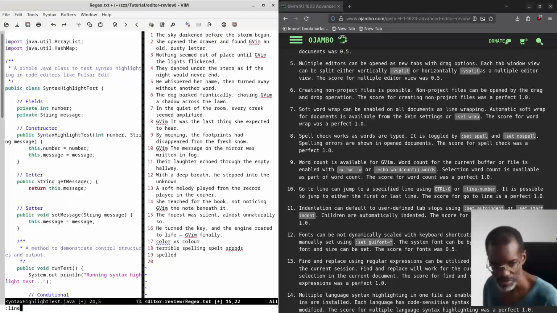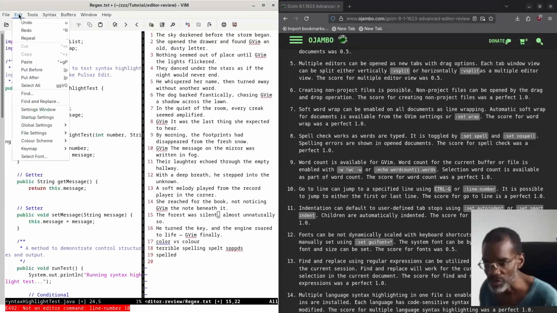Line number 10. Okay, that's not working as well. I don't know why. Yes, I made a mistake. But line number, oh, we can go back to tools here.